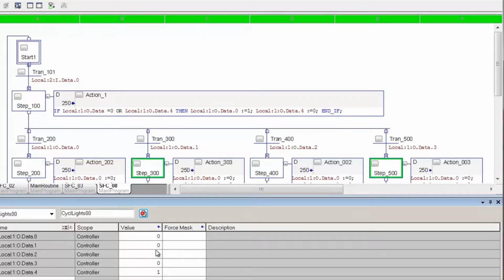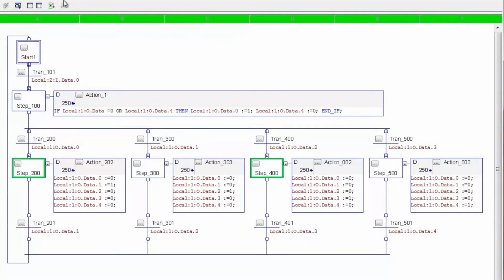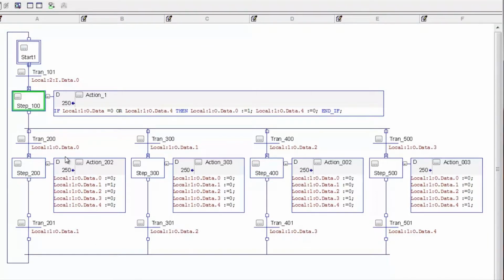So what we're going to do is increase the time delay to slow down the sequencing to see if we can catch it on the screen. So I'm going to close the watch. I'm going to go into the edit mode. Now I'm in the edit mode. I'm going to go to the preset for each of the time delays and set it to 1 second.